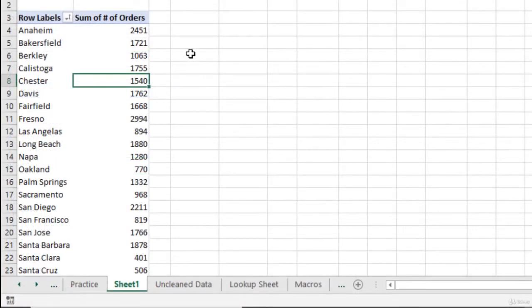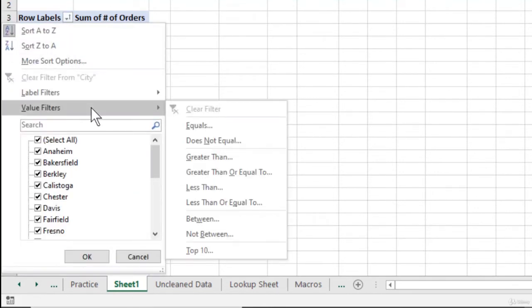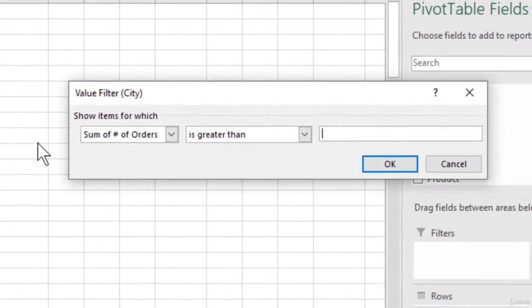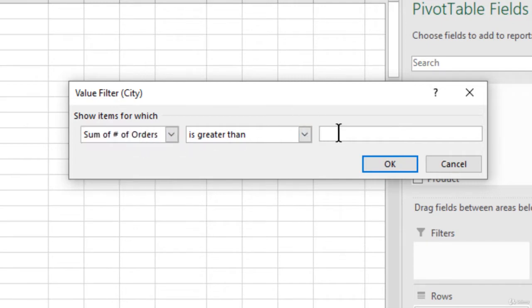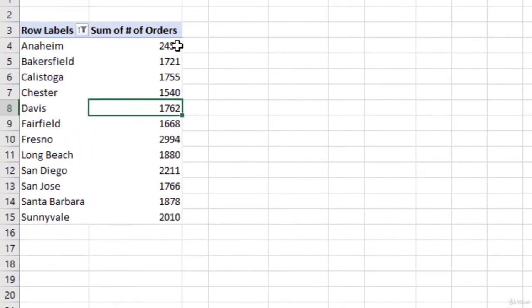Now let's talk about filtering values. All your values are over here, all these numbers. So let's go to value filters. Let's go to greater than. And notice it says sum of orders. So I can't choose my cities because these are values, they're not text. So with is greater than, you can pick a number. Let's do 1500. Press OK. Now we have filtered everything that is greater than 1500.